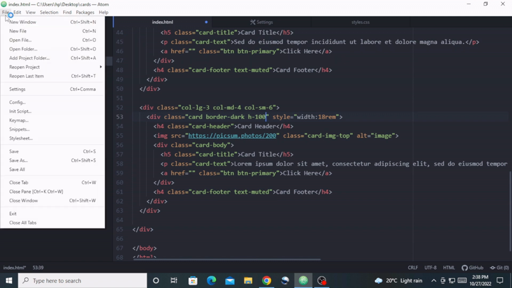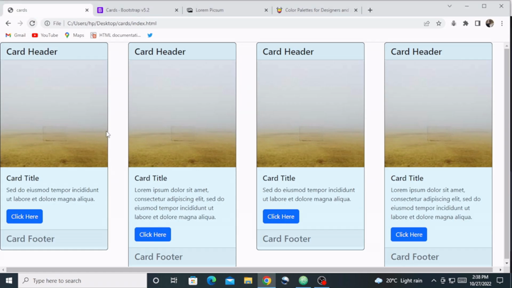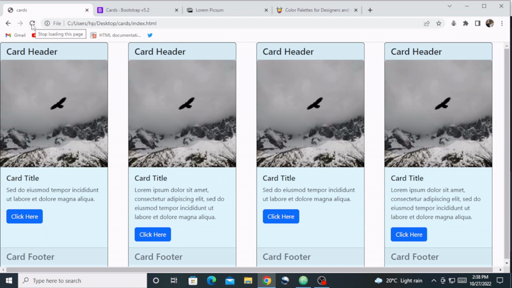Now let me save, and let's go back to the browser and see if, despite not having equal amount of content, our cards will be equal after refreshing. Let's refresh. Now there we go. The height of our cards is equal, and this is despite our cards not having the same amount of content. So for this discussion, we'll just end things here.